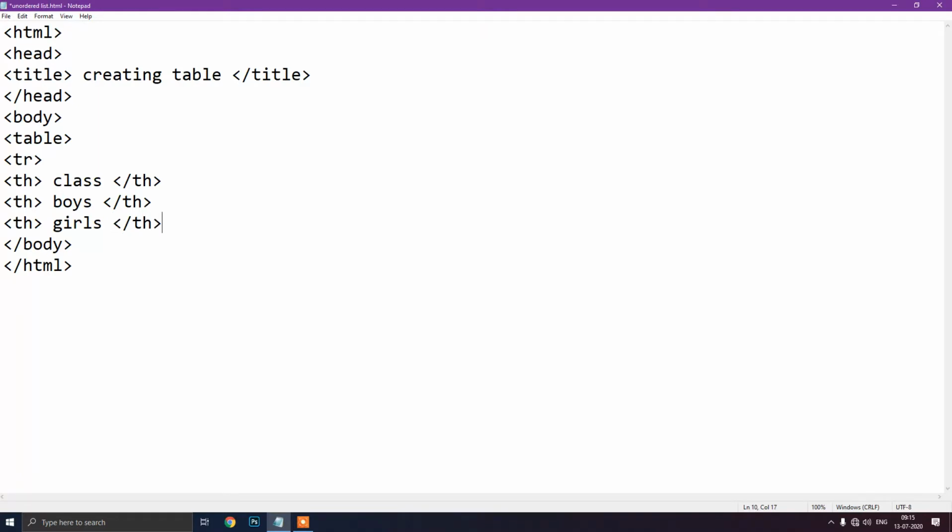So this is how we have created the heading. Column headings we have created, and row wise this class, boys, girls will appear. In a single row it will appear. Now we'll close the tr tag. So now our first row is created.